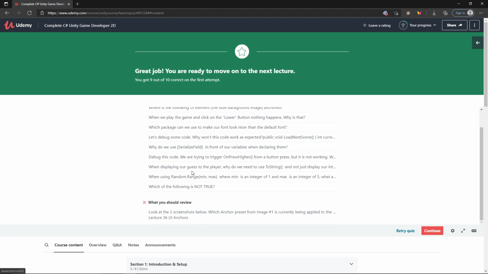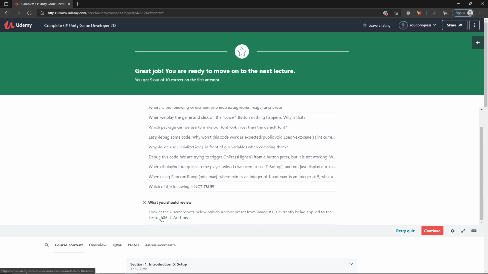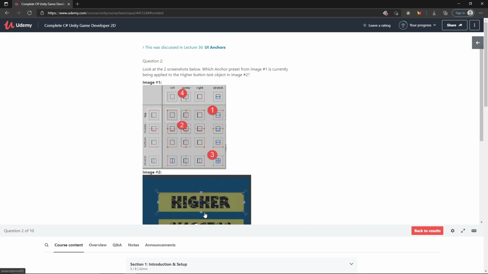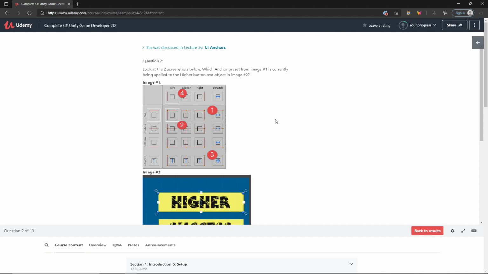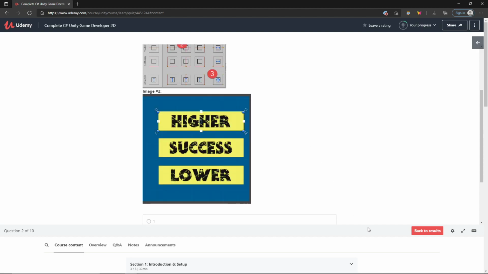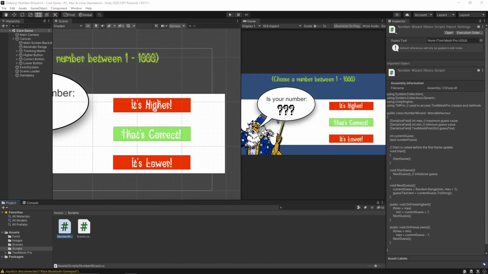So I think I got 9 out of 10. So what you should review, look at 2 screenshots below. Yeah, they didn't say 3. They did right middle, unless I skipped something. But alright, let's continue. Looks like we're just gonna review our recent project.